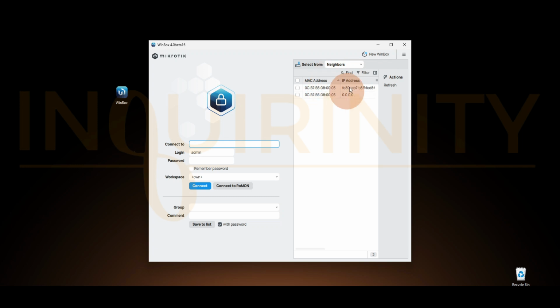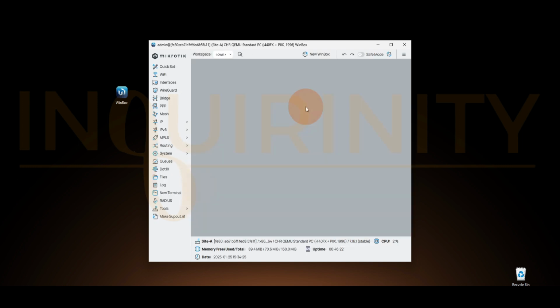In our case we have one detected MikroTik in our network, so you have one entry here. Let's click on this one, and it already has a password, so let me type in a password and click connect. You still have connect to, login, and password. Now you have the workspace, the group and comment. Let's click connect. You still have the connect to Ramon, and let's click connect. We are now inside our MikroTik router.